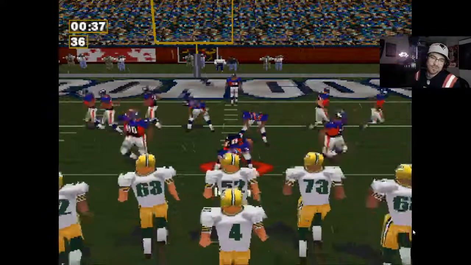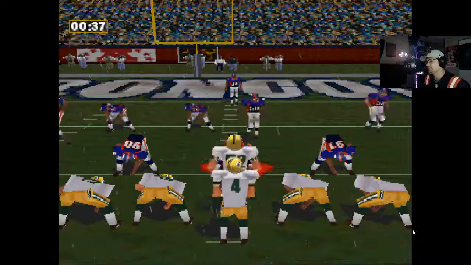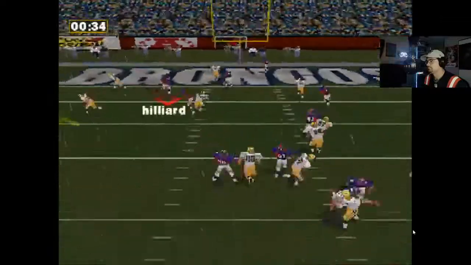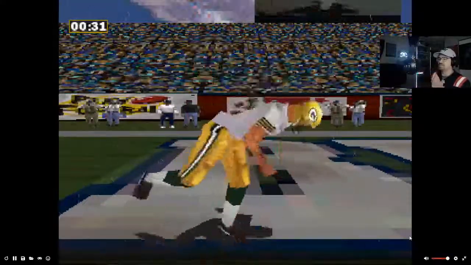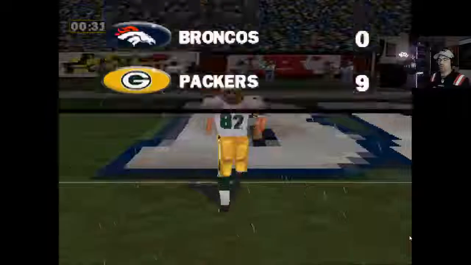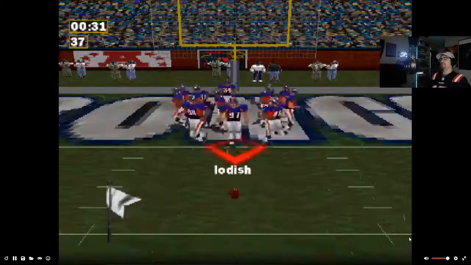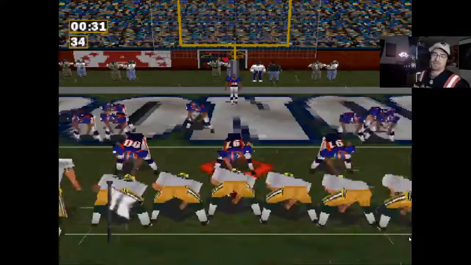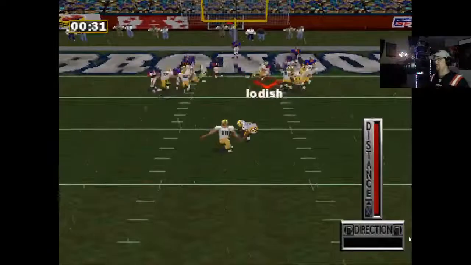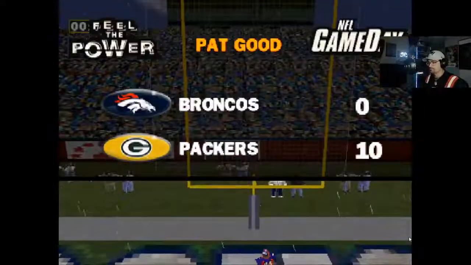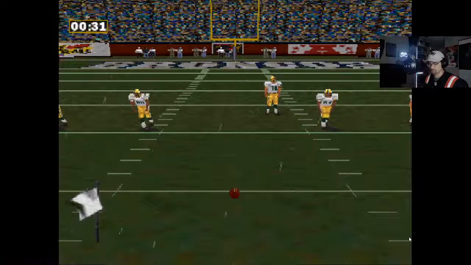First and 10 on the 10-yard line. Touchdown Packers. I remember a lot of this: when you have something like this, you just press the button. The extra point is good. The Packers 10, the Broncos nothing.